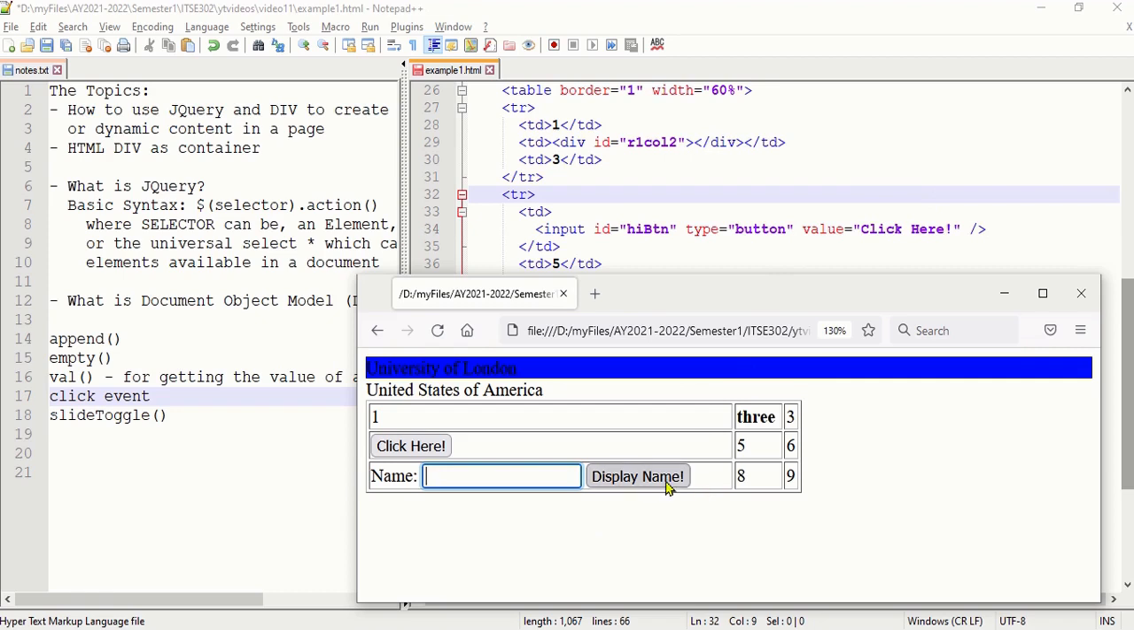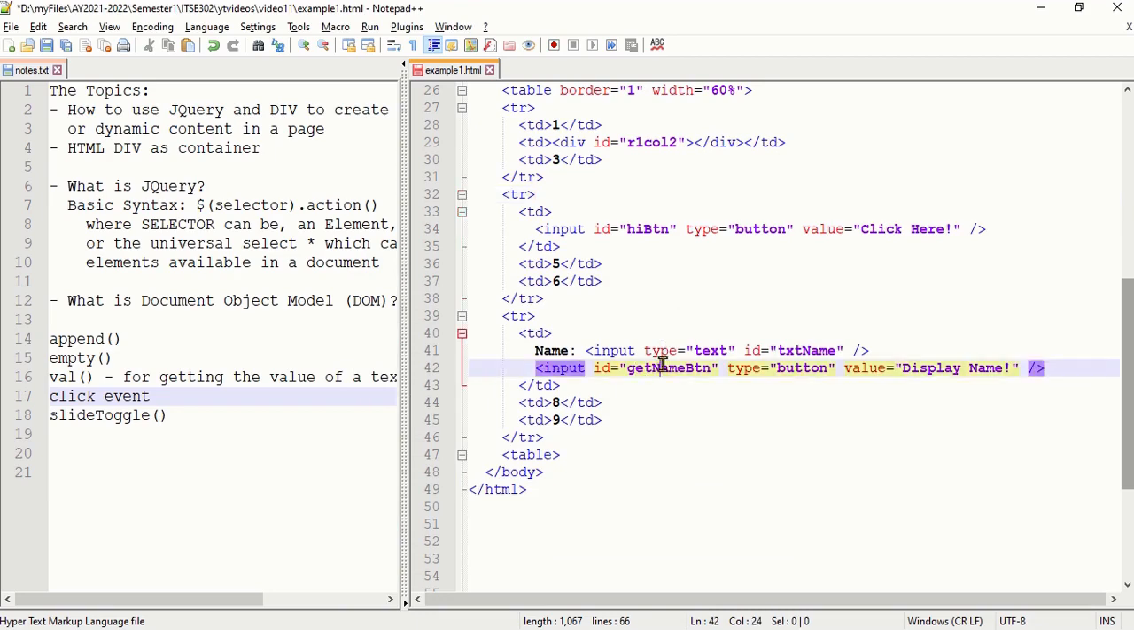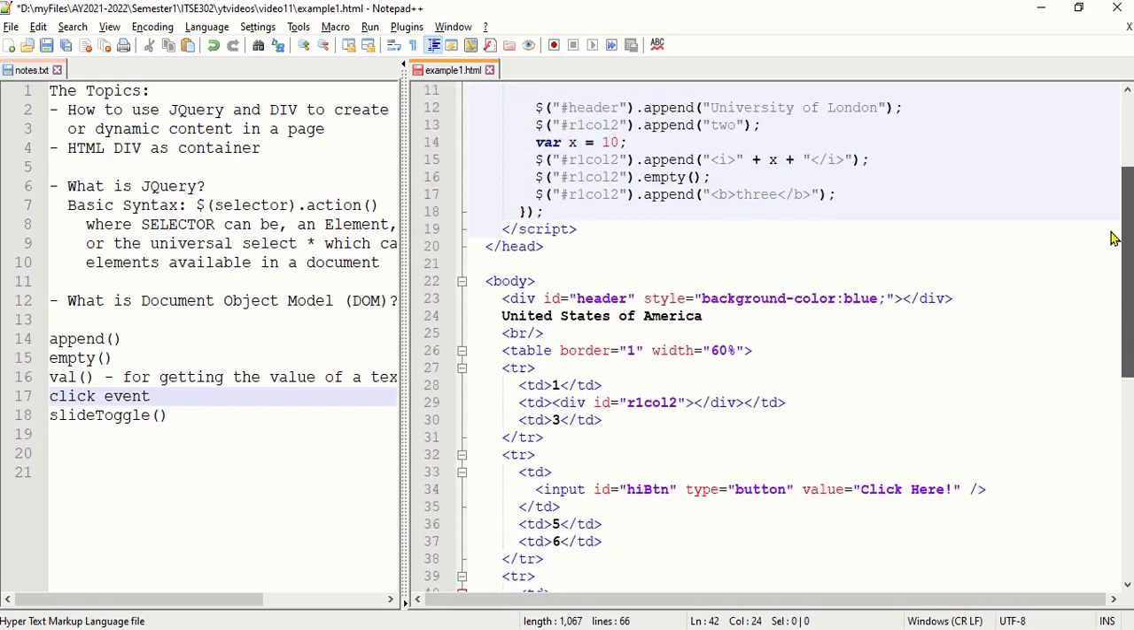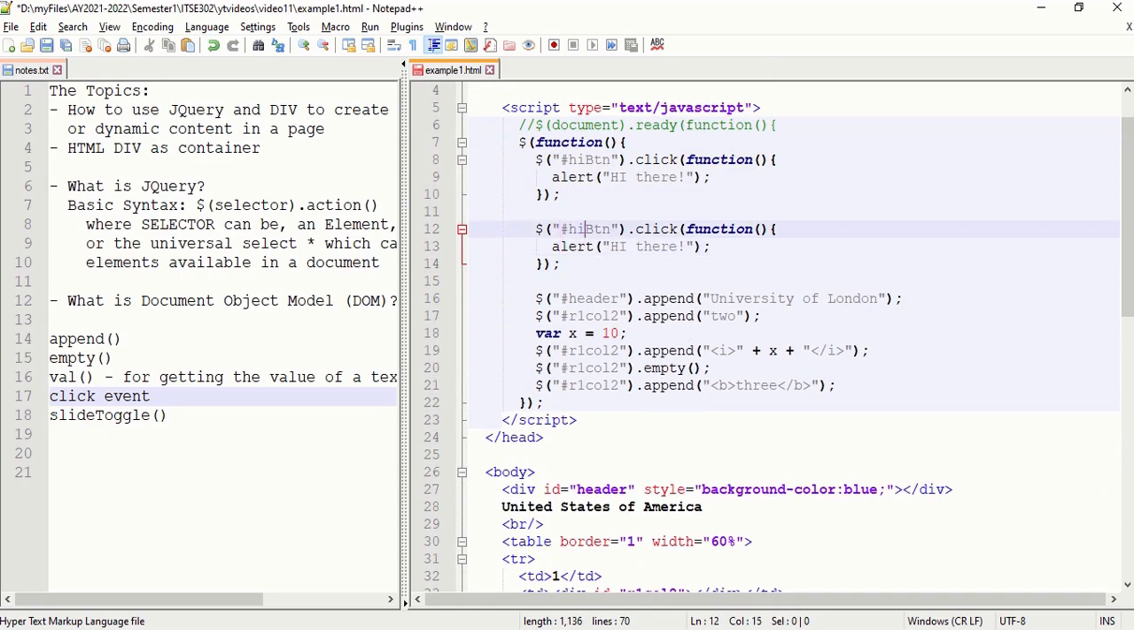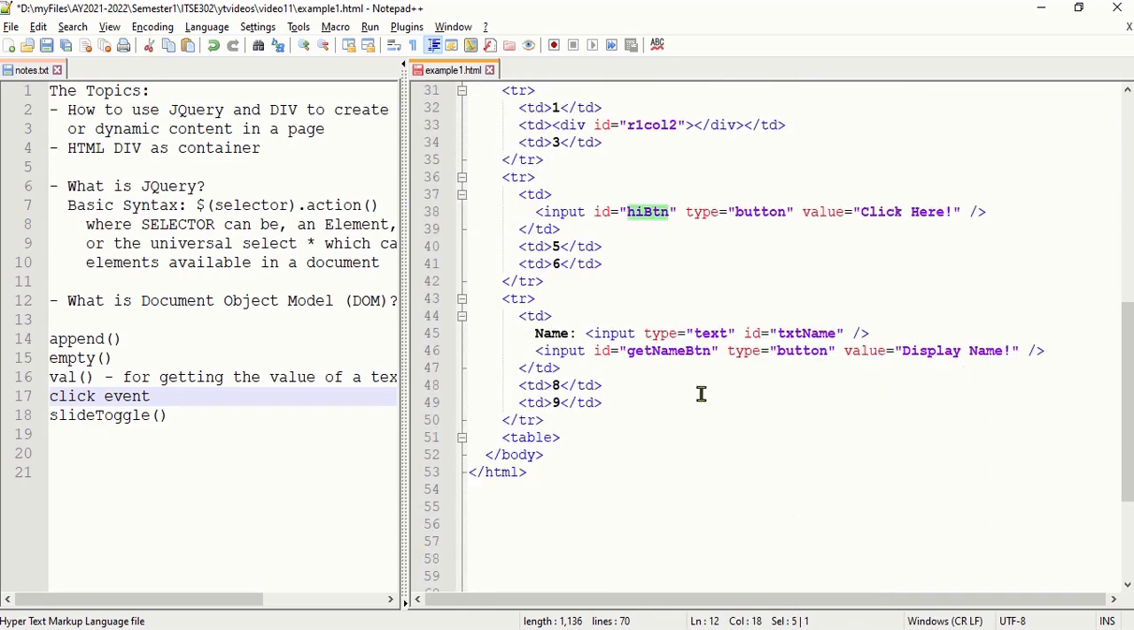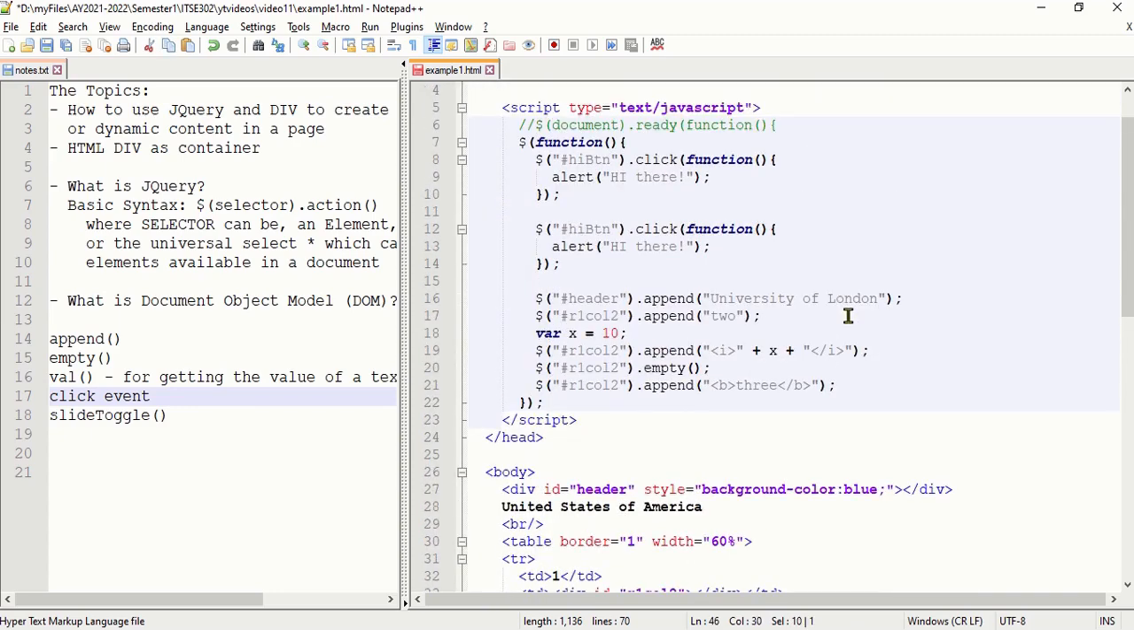let's have an event for this one, the display name button. So what's the name of our button? Get name btn. We already have it here, as you can see. I'm just going to copy this because it's the same, just that we have to change this one. This is our button. I'm just going to copy that. Again, I will just paste it there. So when it is clicked, what will happen?